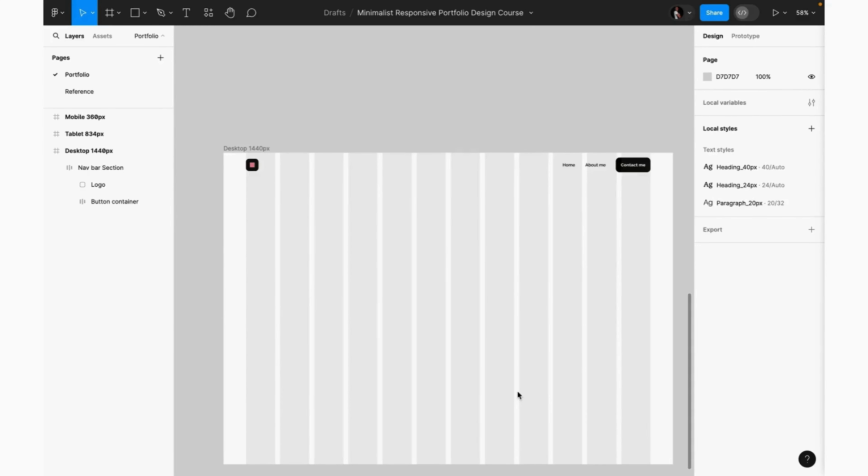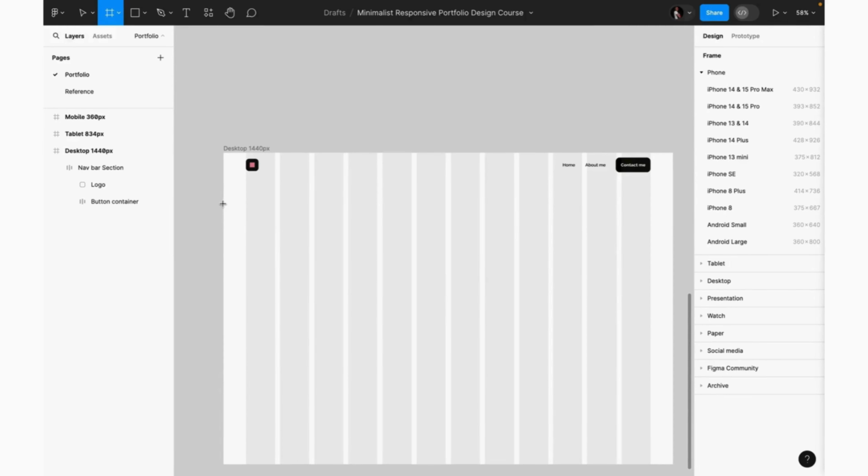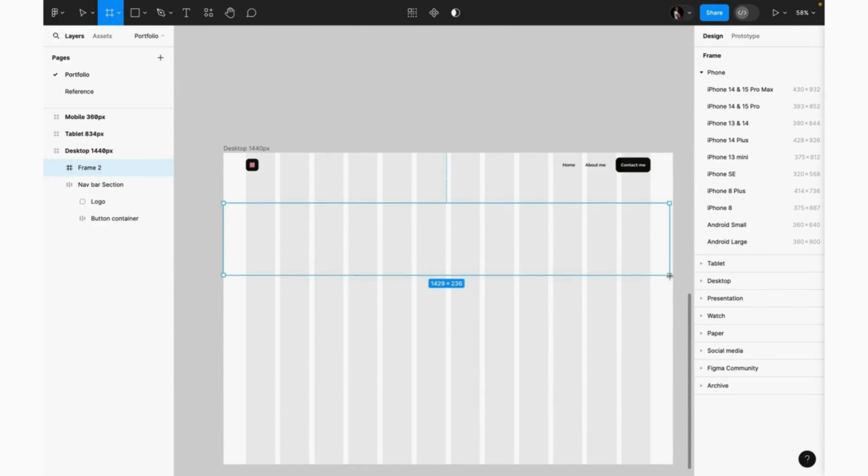Without much ado, let's design our hero section. You should be familiar with this already. You should be getting the hang of it already. To start with, we're going to drag the frame across to span the width of the main page. By pressing F on my keyboard, I'm going to drag the frame across just like so.